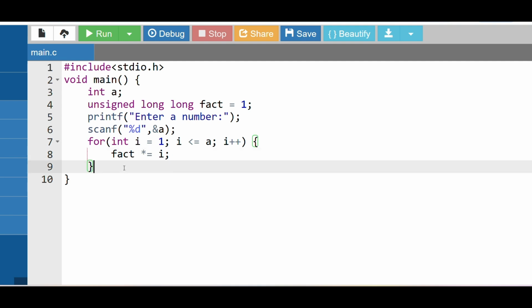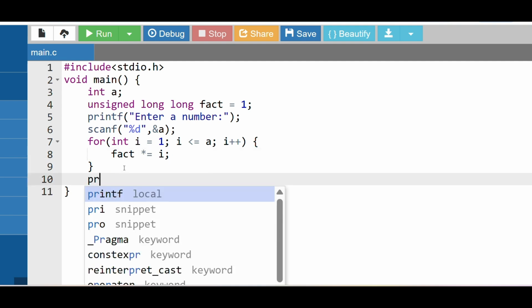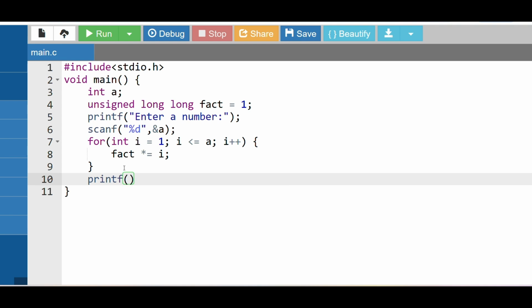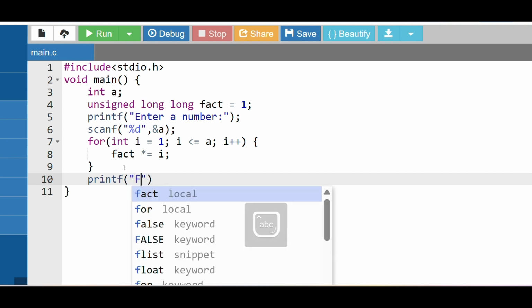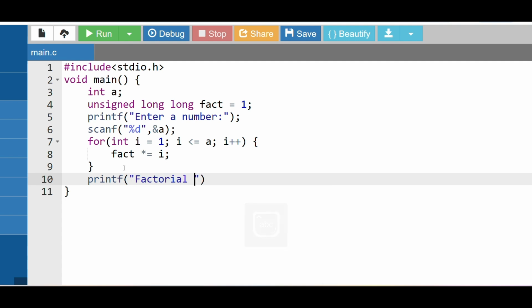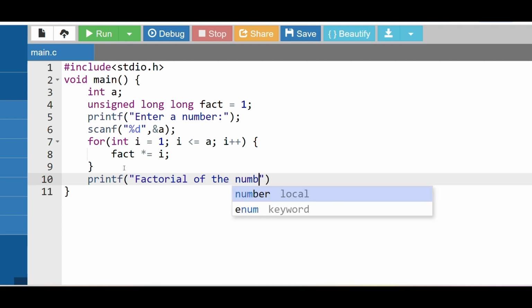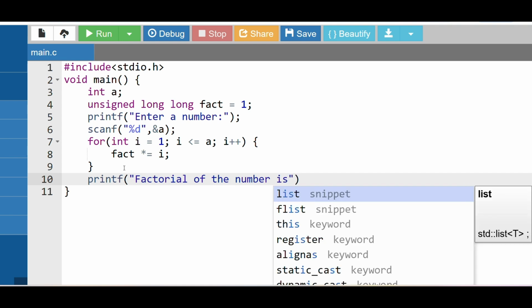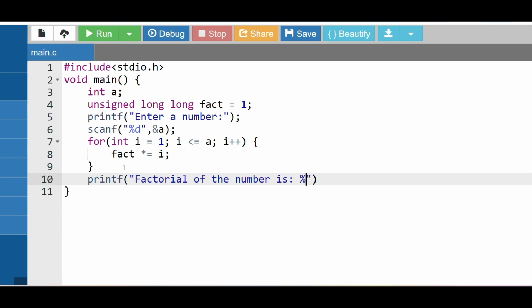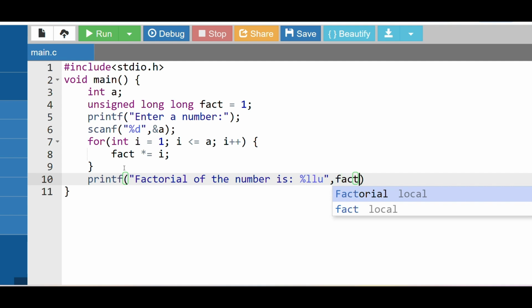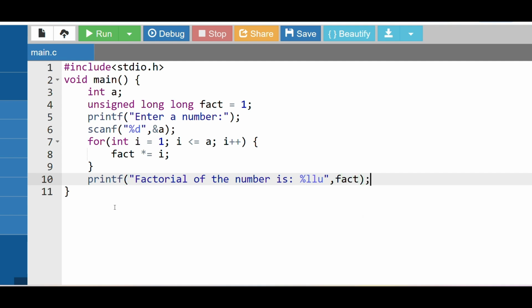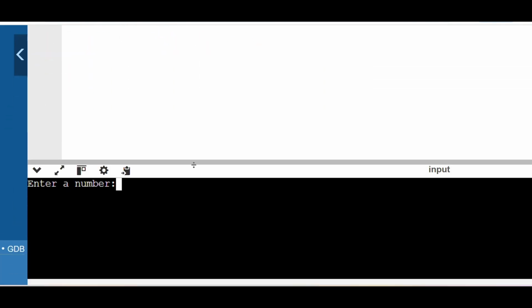So now after this, printf factorial of the number is %llu, comma fact. Yes, that's it. Let me run it and see what we are getting.